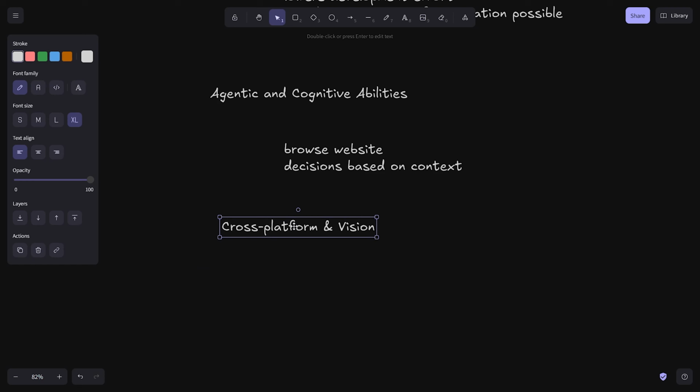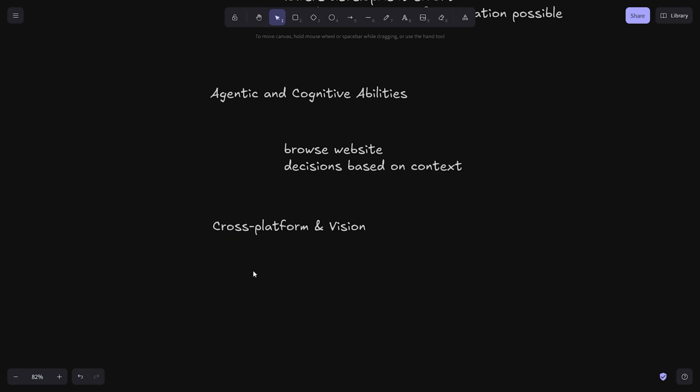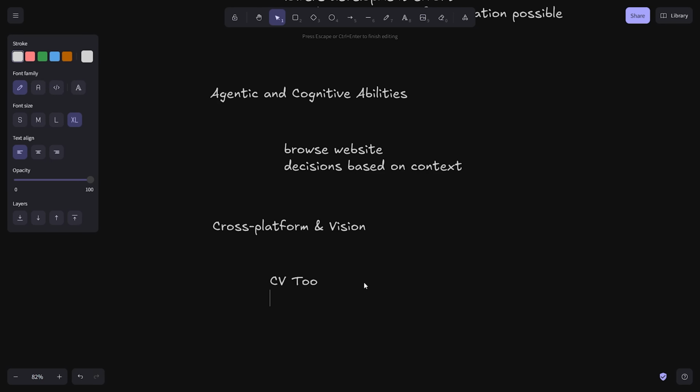Now let's see the cross-platform and vision. It works well with computer vision too. It supports CV2 that can make automations more aware of what's happening on the screen. The best part, it supports Windows, Mac, and Linux. So you can run it almost anywhere.